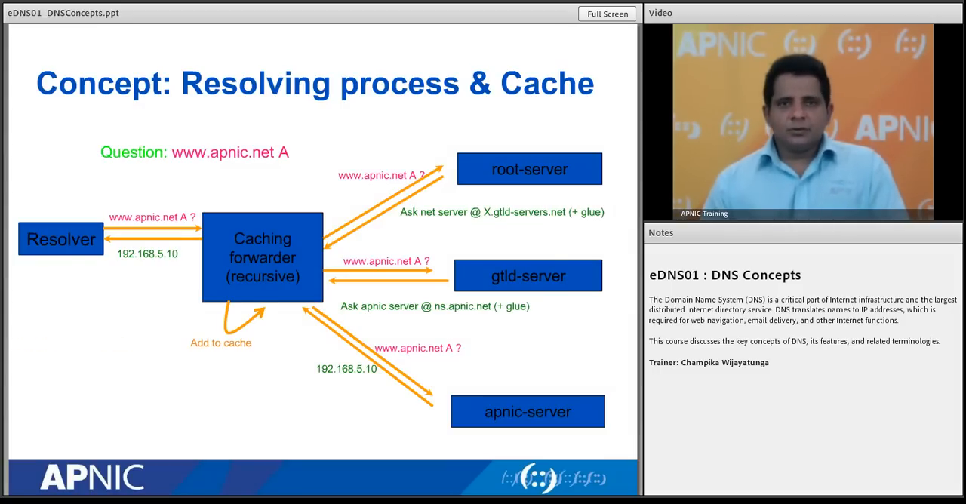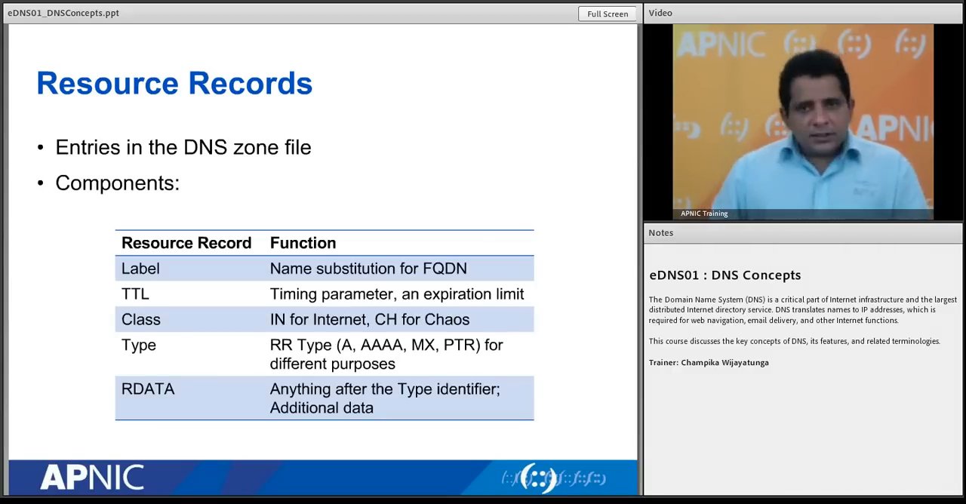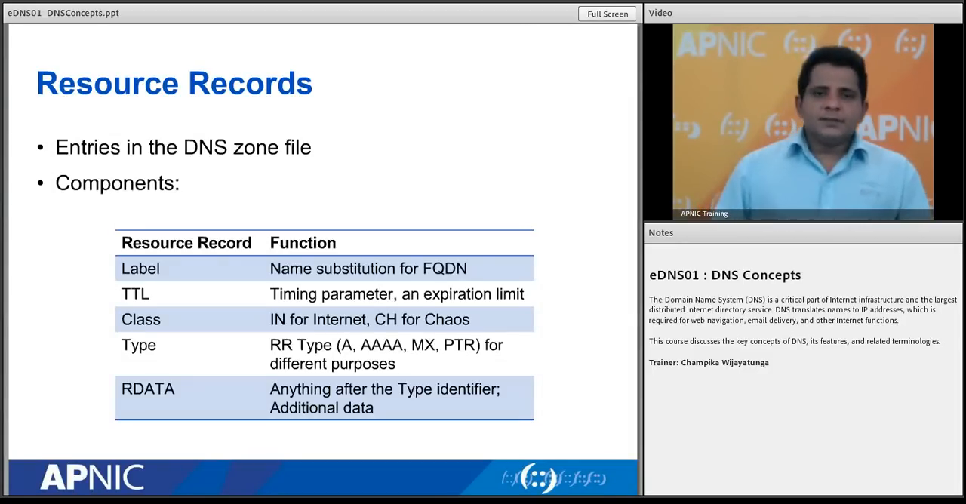The query goes to the root name server, and then to the next level, the gTLD server, and then to the APNIC server in this example, because we're asking something inside the apnic.net zone. Then we get the answer from the apnic.net authoritative servers and it is returned to the client. After that, the answer is kept in the cache of the recursive name server. Okay, so that's how the DNS queries happen.